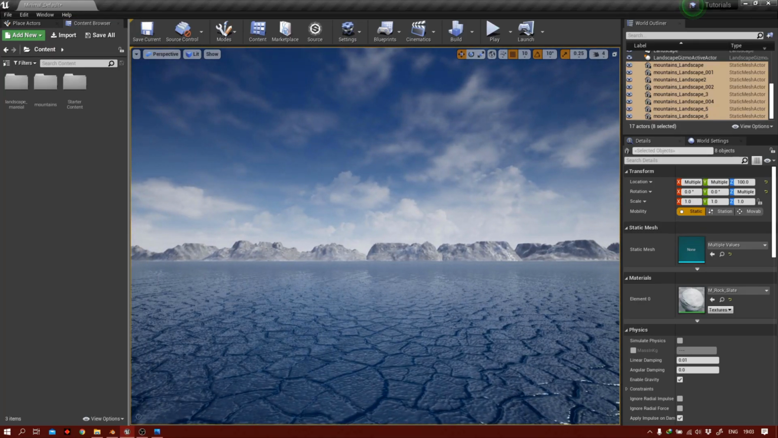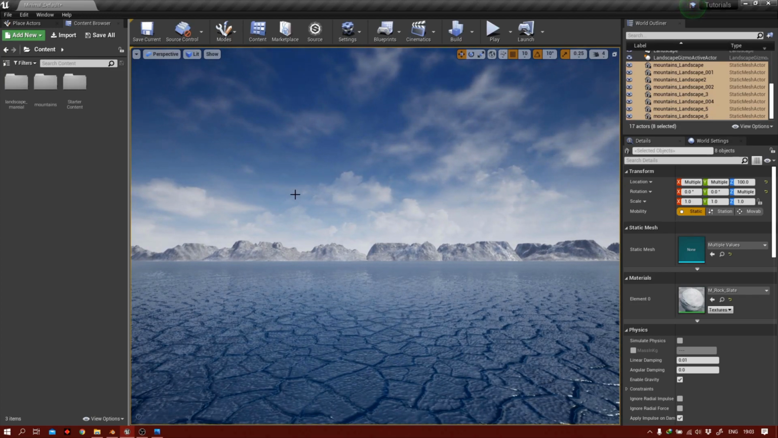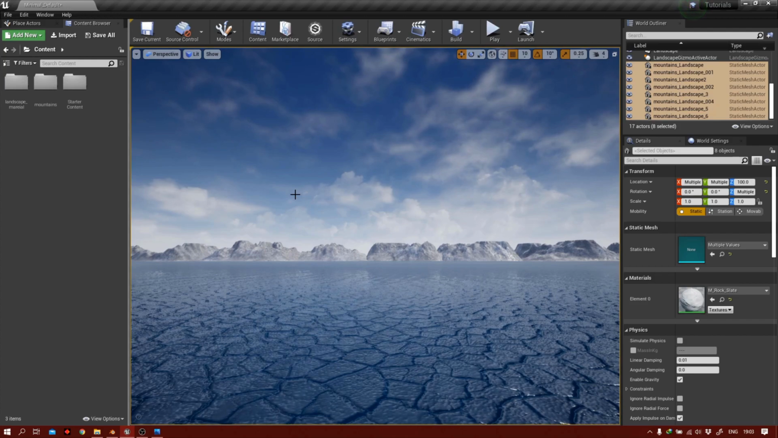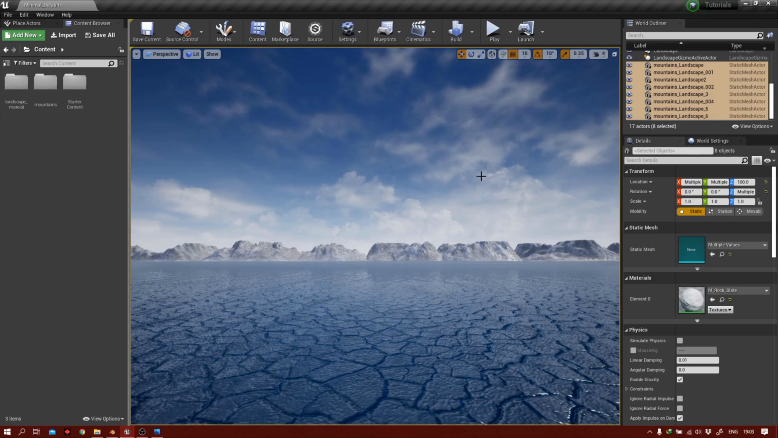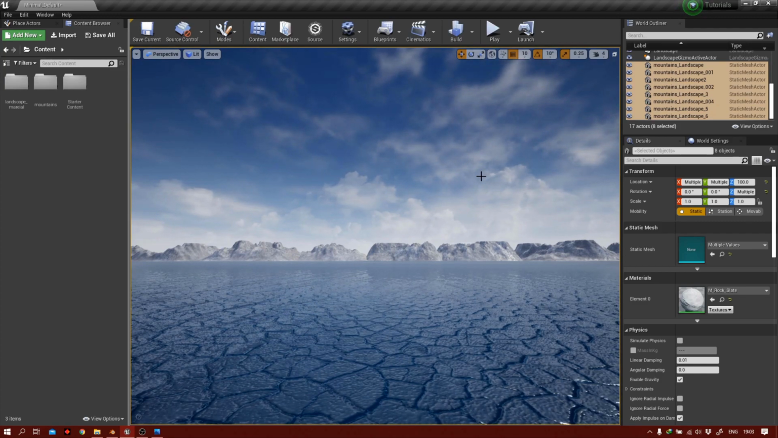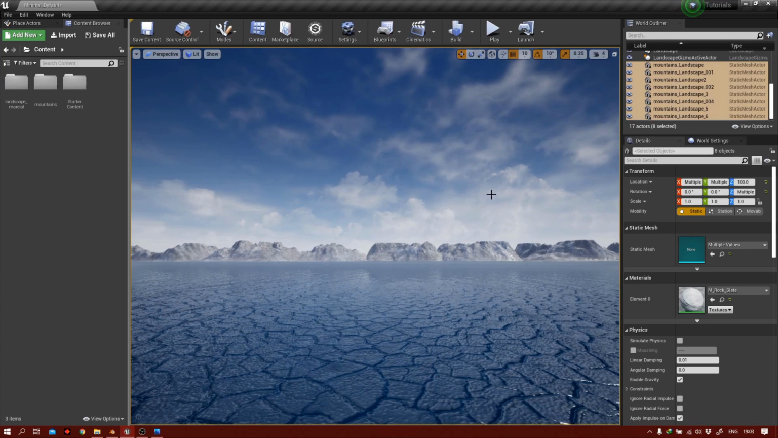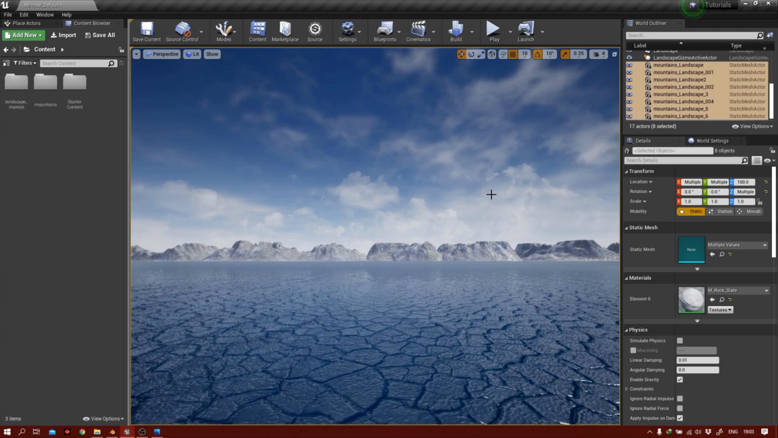That's our mountain. In the next episode, which is going to be the last part, I'm going to change the sky and add some fog, add some post process to get this level design, this environment, done.